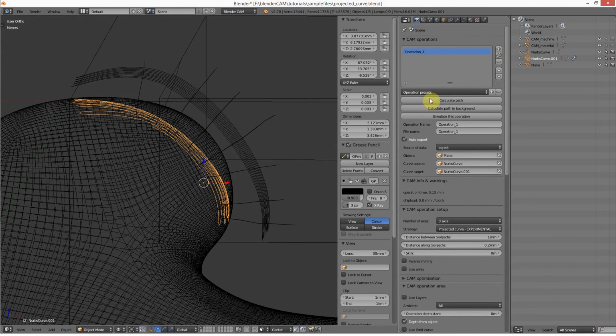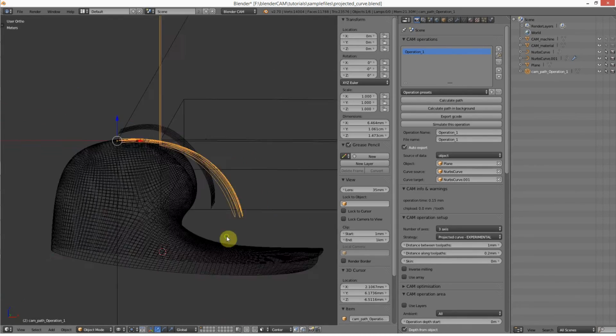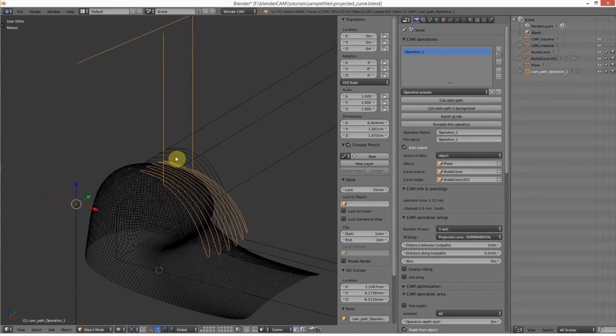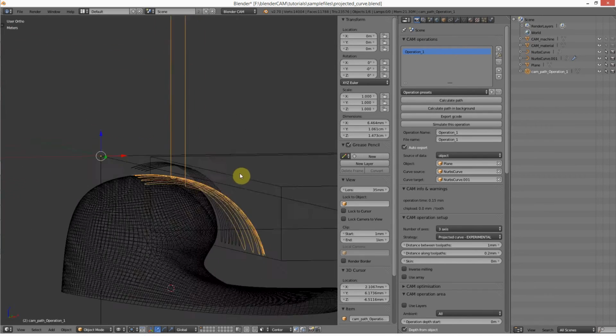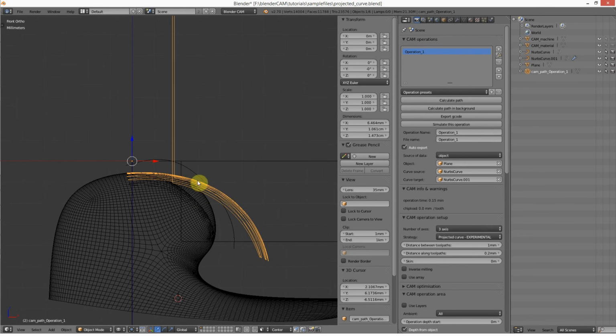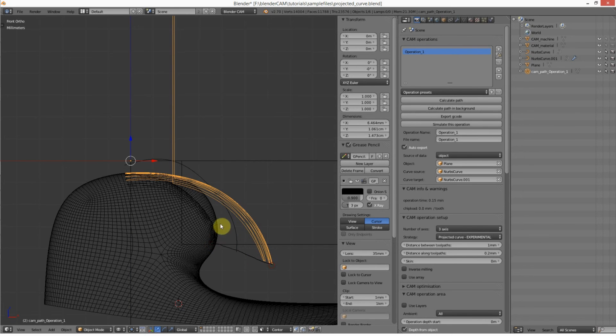I will calculate this path. Now I get the result. You can see that the result is pretty much standard result with correct offsets for a ball cutter, but you can see that the paths are actually prolongations of the projection between these two curves.